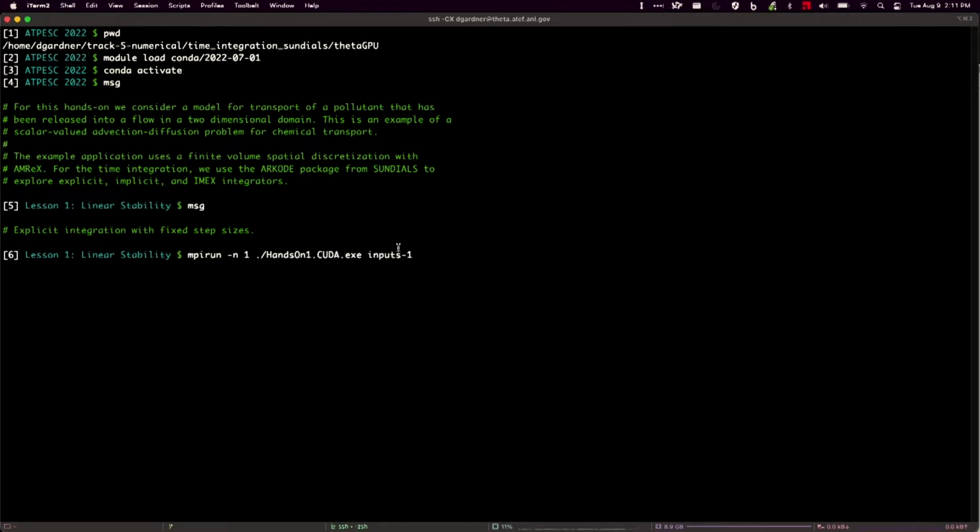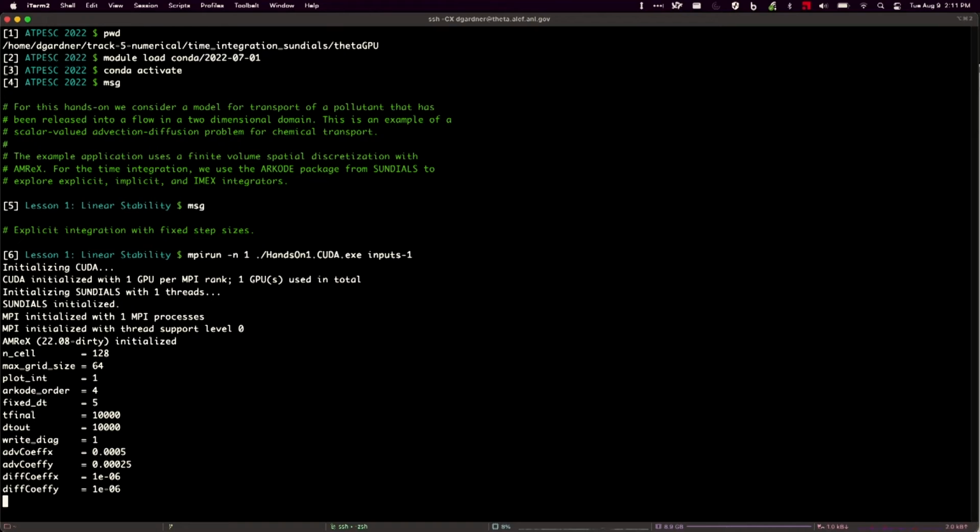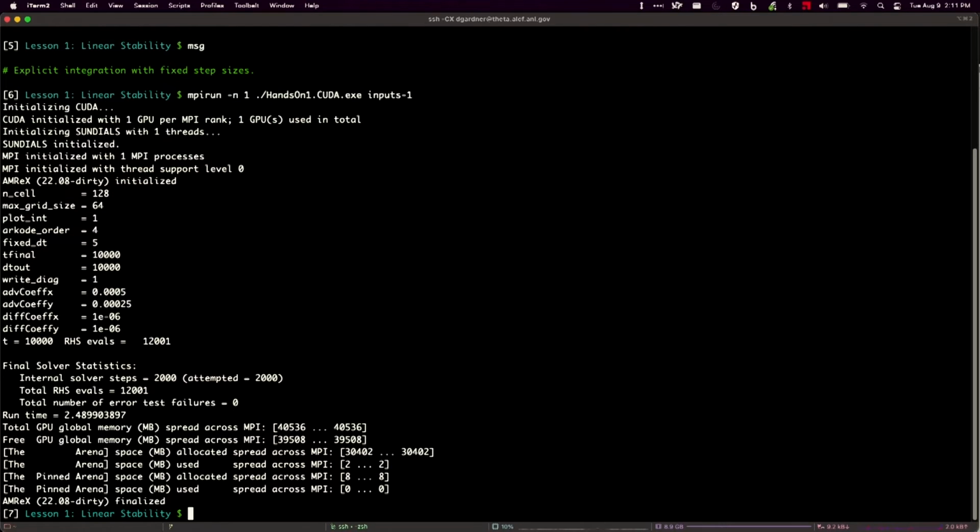This input deck 1 just specifies various things like the time step size, the advection speed, and stuff like that. So in this case, we're going to run it with a fixed time step of 5 and see what happens. AMReX is setting up and running, and dumps out the input parameters that it's set up with. That ran pretty fast, about 2.5 seconds. We've run to our time of 10,000, but we don't really have an idea of what our solution quality is, right? We just set a fixed time step size and hope it's good enough.